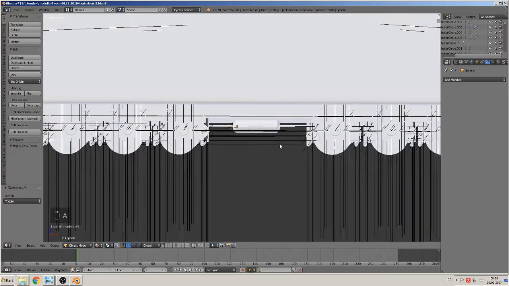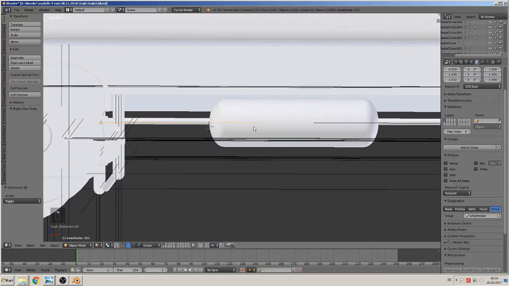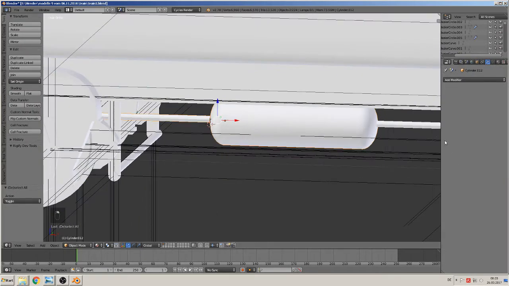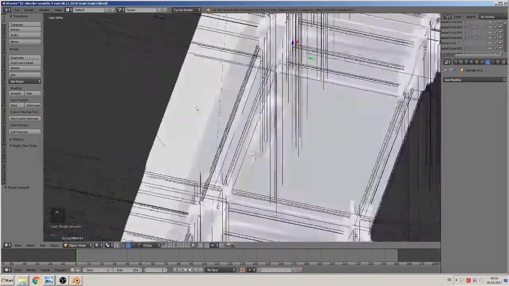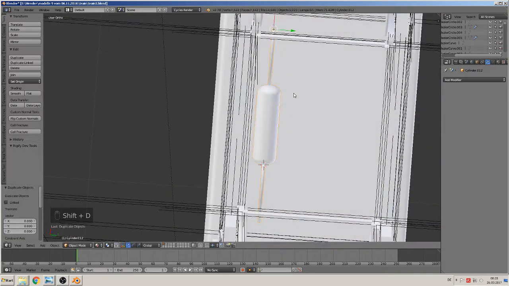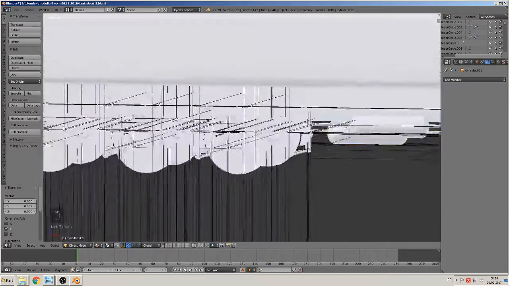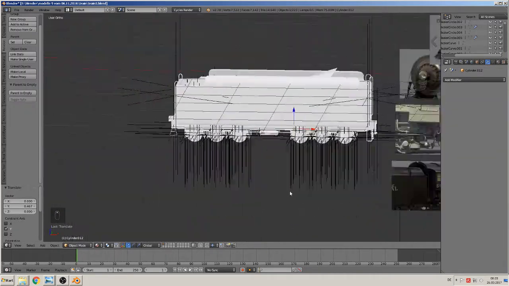Good. Then we get the whole thing and join them together as one. Give them a smooth. Then with Shift D, we make a copy of them and bring them to position on the other side. Good. That was that.